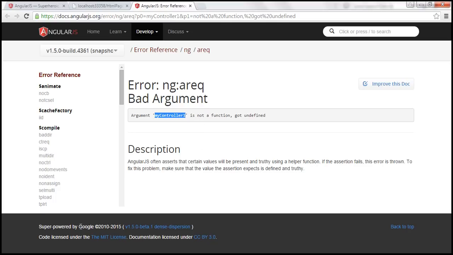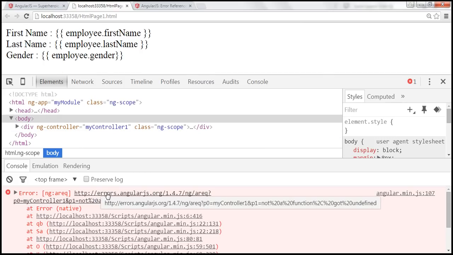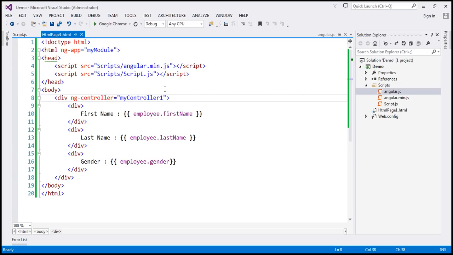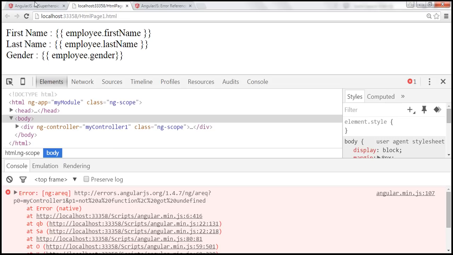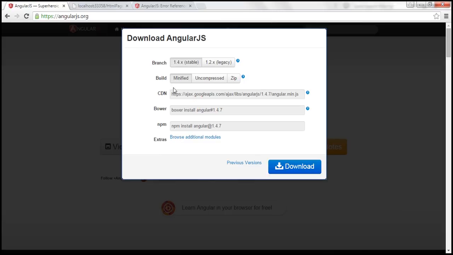Now the first question that comes to our mind is, why is this error message not readable? That is because we are using the minified version of the Angular script. So if you are in the development environment and you want more readable error messages, one option you have is to use the uncompressed version of the Angular script. You can go to AngularJS.org, click on the download button, and here you have the option to download the uncompressed version of the Angular file, which I have already done.